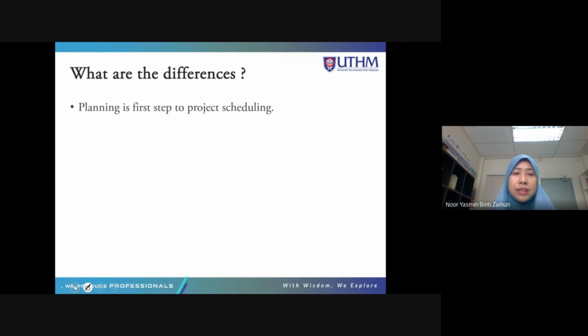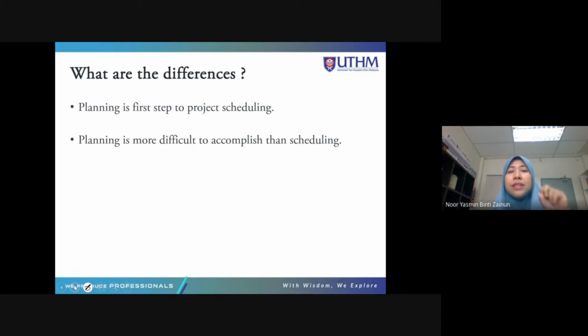What are the differences between planning and scheduling? So planning is the first step to project scheduling. You do plan, okay? Sebab plan, dia identify the activities, okay? After you identify the activities, you do the mapping and you have this planning. Kita dah ada apa nak buat. Then you do the scheduling. Okay. Scheduling will arrange the activities that you identified in the planning. Kita dah identify, scheduling will arrange accordingly all the activities.